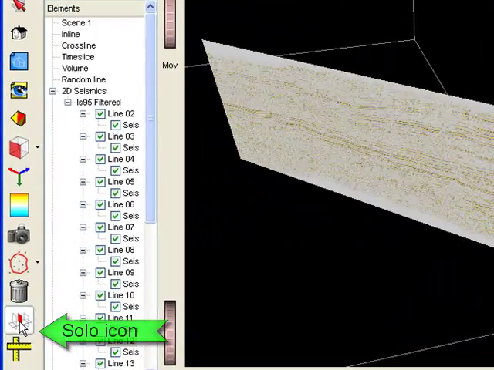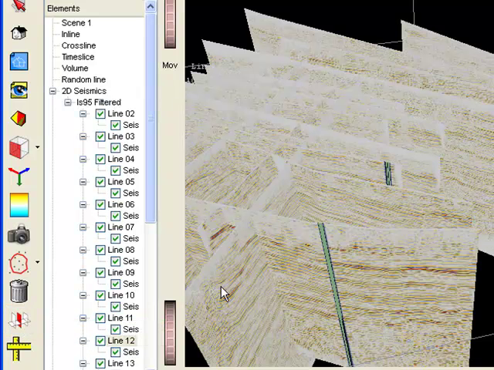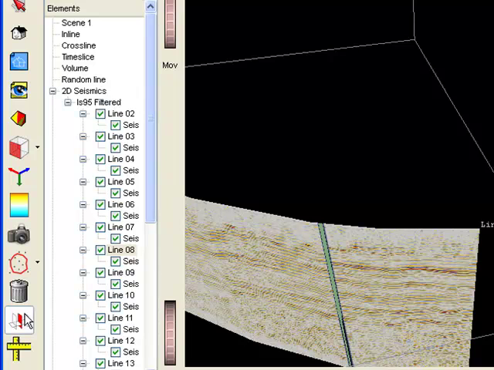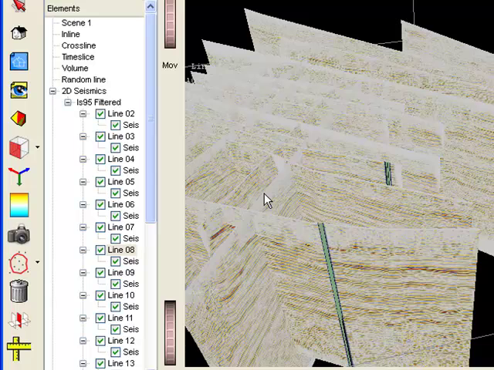Click on the solo icon to only show this line. To switch to another line, either click on a line in the tree or toggle the solo icon again and select the next line from the scene before pressing solo again.